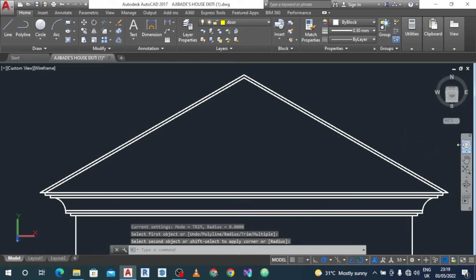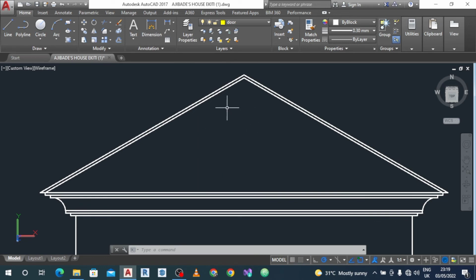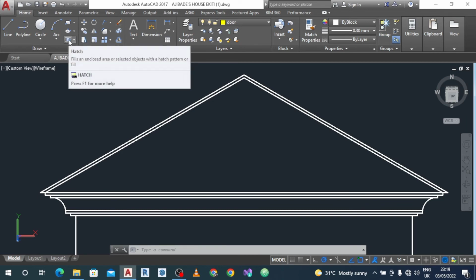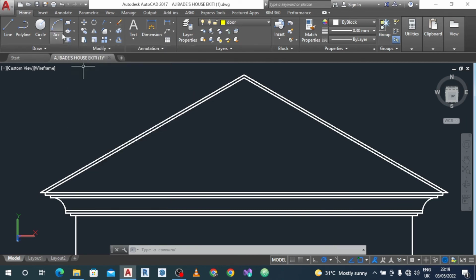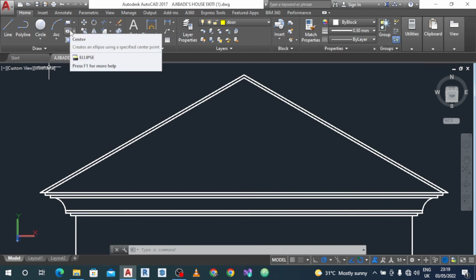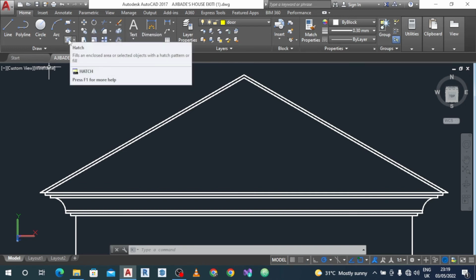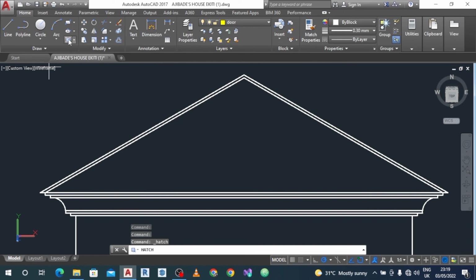Once we're done, we need to introduce a filling, something that signifies that this is a roof. So we have our hatch here. Introduce hatch. Our hatch is located at the top left corner. It is found underneath our rectangle and our circle. So click on hatch.